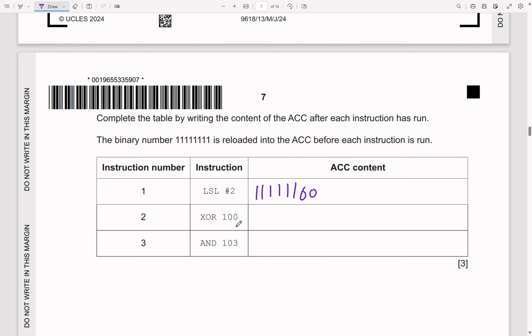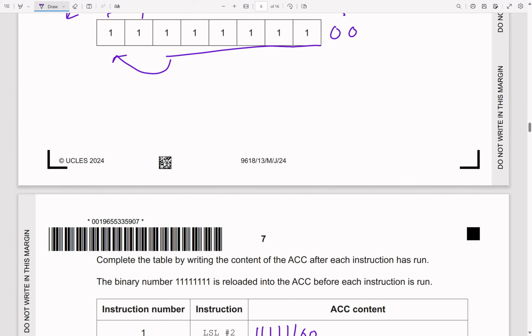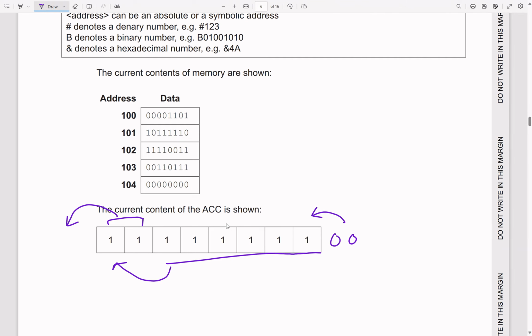Then we want to XOR with 100. And be careful with this. This is not the denary value 100, it's the memory address 100. So let me just erase this, and I'll write this underneath. So 100, that's going to be 4 zeros.